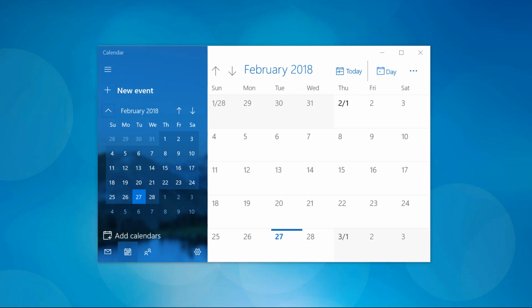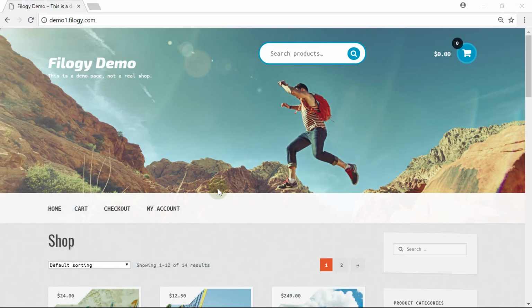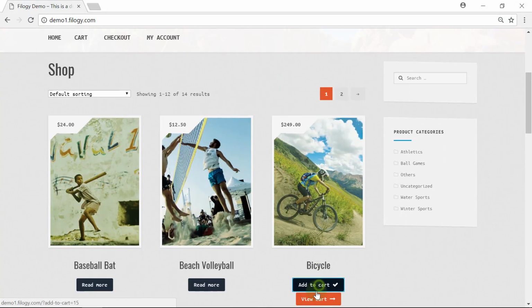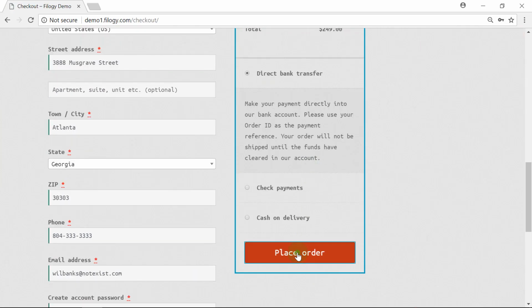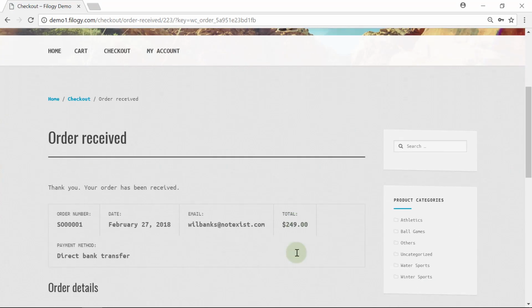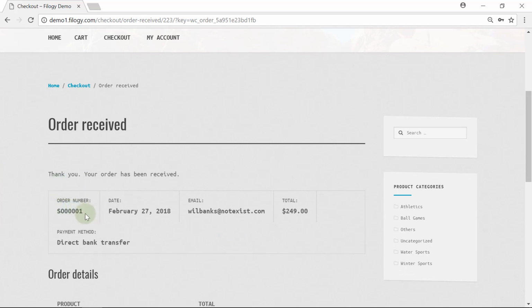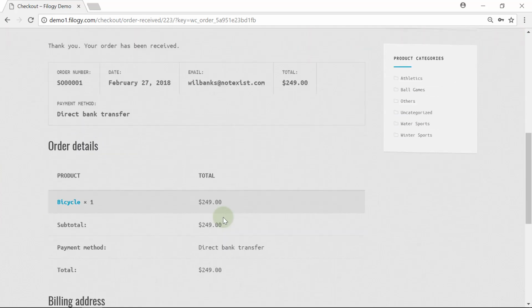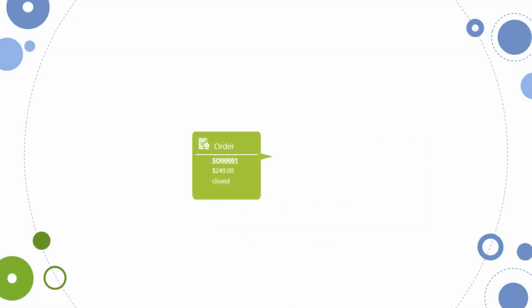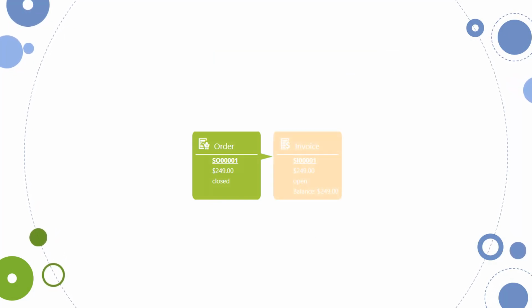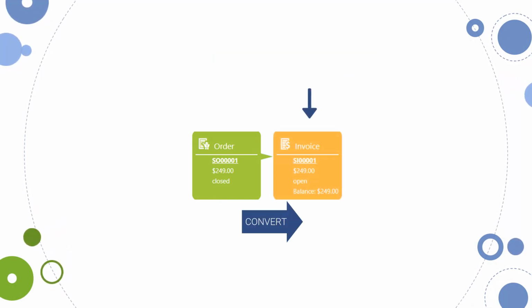On February 28th, a customer orders a bicycle for $249. The order has a sequential order number. On February 29th, we create a sale invoice from the order. The invoice will have similar data as the order, so the order will be copied and converted into the invoice with just a few clicks.